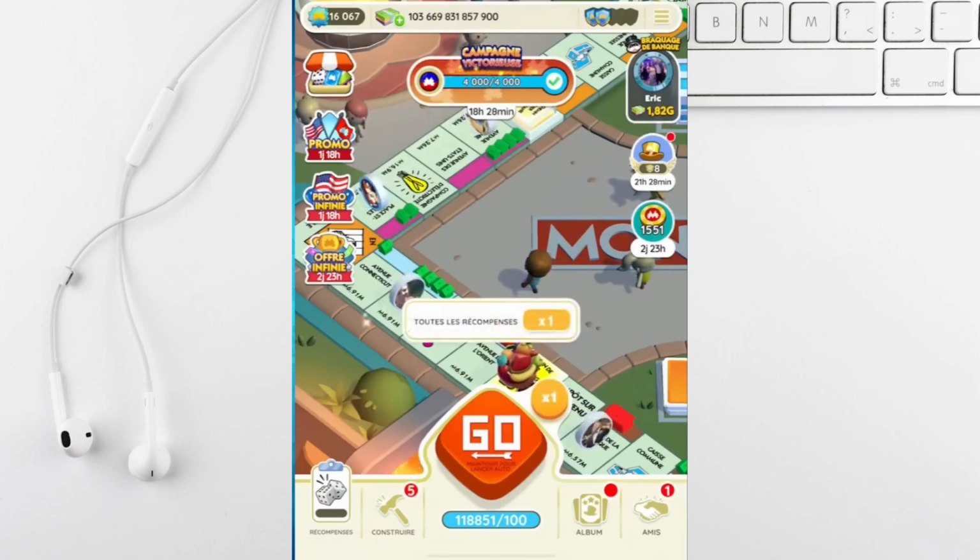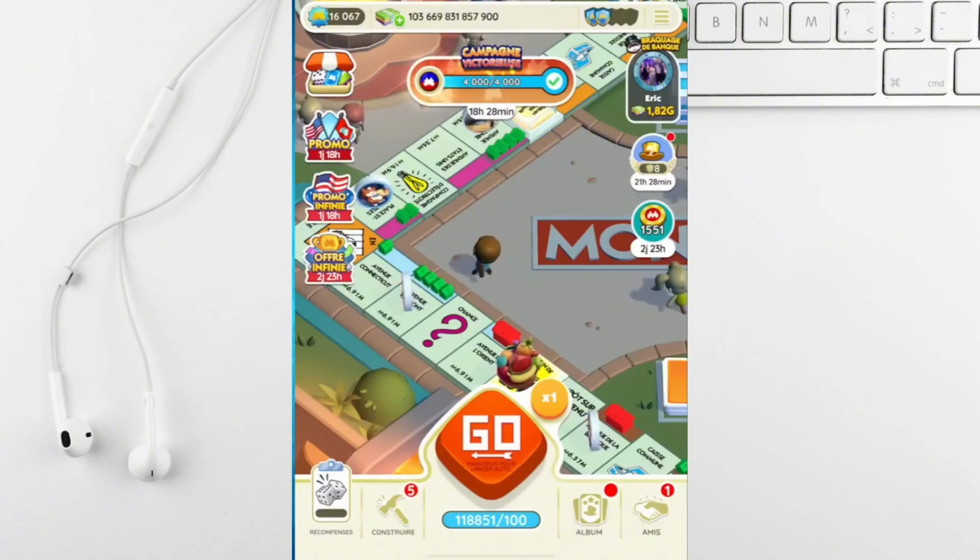After making your move, close and reopen the game to save your progress. Repeat the process as needed.